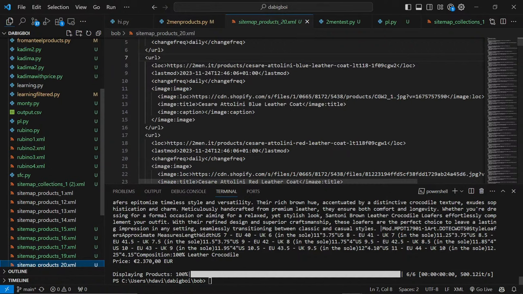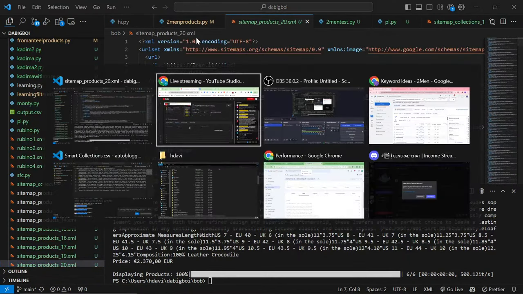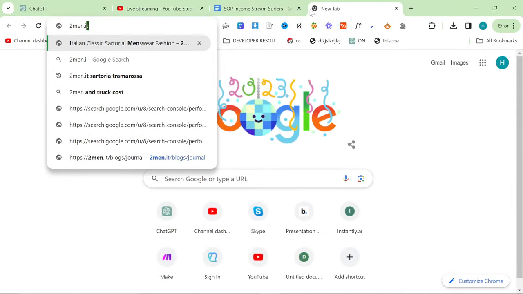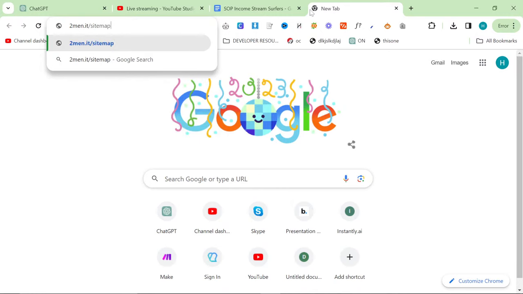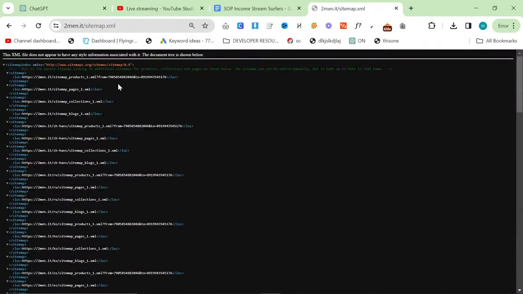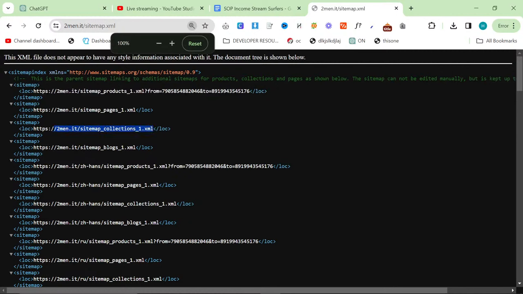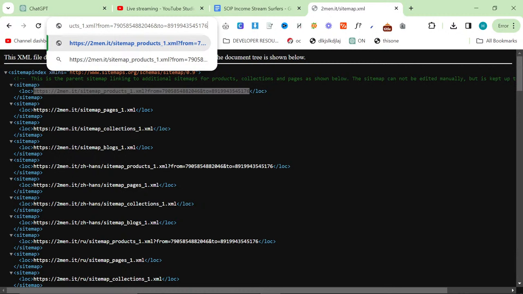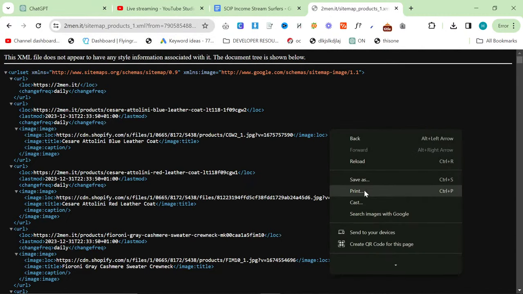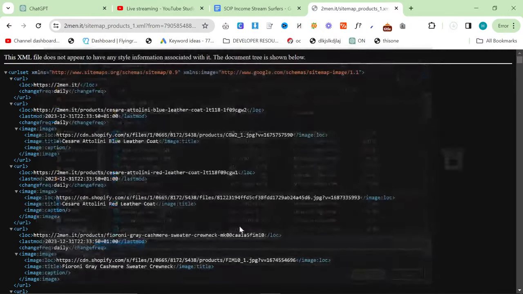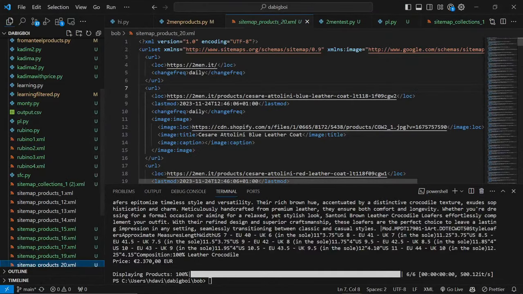So it's using this sitemap here, which if you don't know, you can just download your sitemap. If you're on Shopify, go to twomen.it, so your website.xml. Open up the collections. No, sorry, the products. So Control C, Control V that. Right click, save as, and then you save your sitemap. And then you can put your sitemap in here.